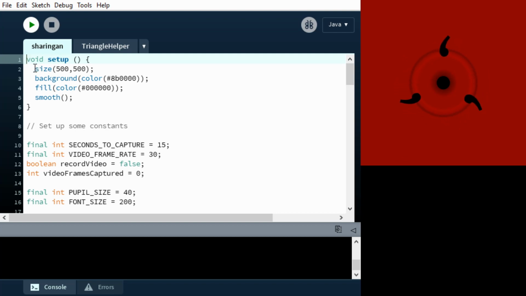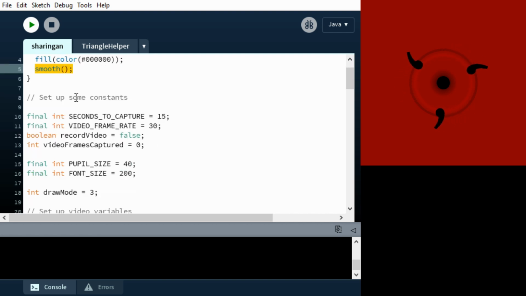Basically in here, we're setting the size of the canvas to 500 by 500. We're changing the background color to the deep red that you see in the result over to the right. And then we're changing the fill color to black. This smooth here, I don't really know if it works or what it does, to be honest with you, but I guess it makes the images load smoother frame by frame.